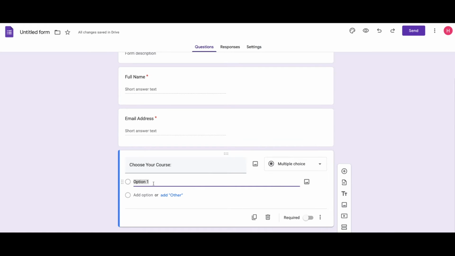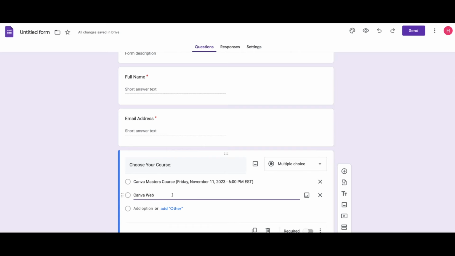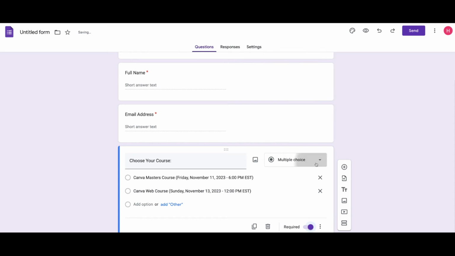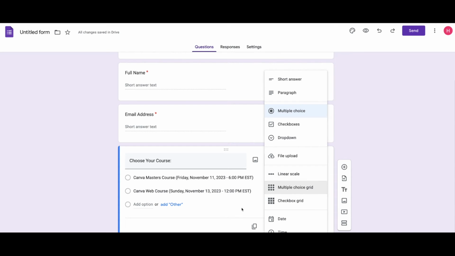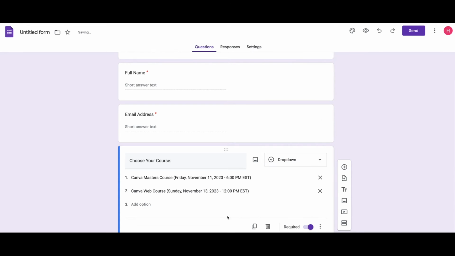Next, I'm going to add another field that says choose your course. Say you're selling a course. In this case, this is what we're going to do. I'm going to type in the names of our course or courses that are available. And since we're adding course information, I'm just going to put the date and the time of these make-believe courses here, so that it's super simple when someone's filling out a form that they know which course they're filling out for what day and for what time. And instead of multiple choice, we're going to make this a drop down.